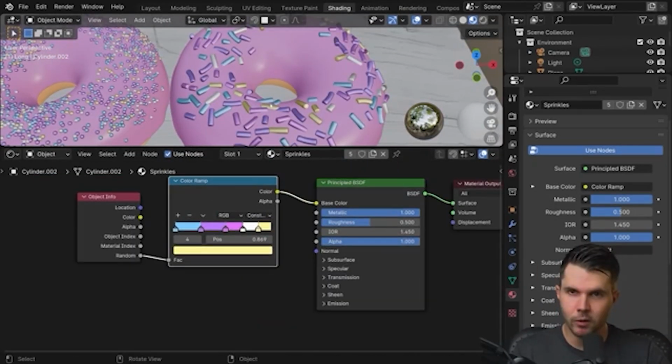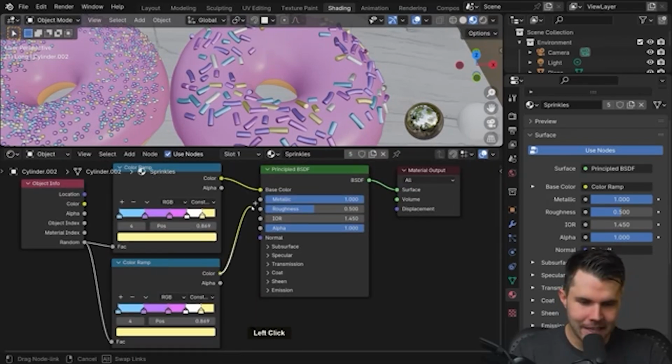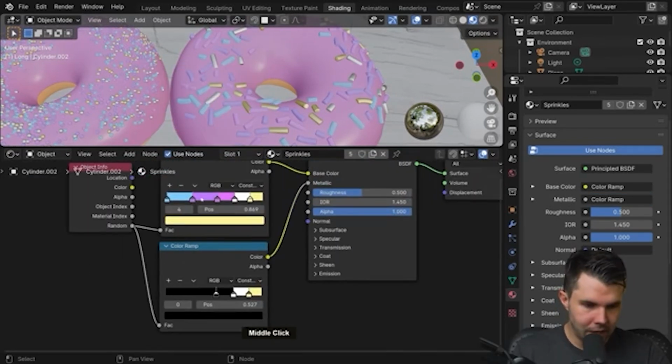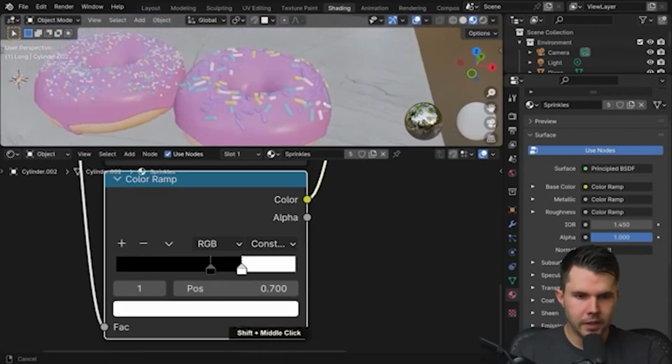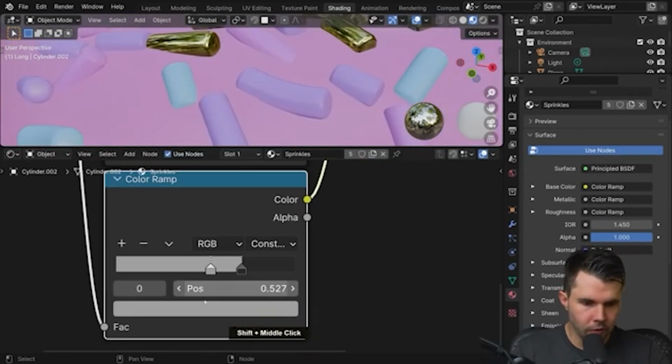Once that's done, Ctrl Shift D the color ramp, plug the new one into metallic, and make most of it black with the top area white. Duplicate it again, Ctrl Shift D and plug into metallic, then change white one to almost entirely black, and black one to a lot lighter.